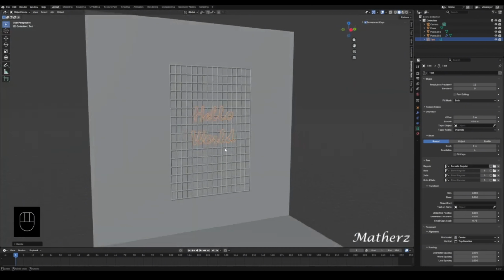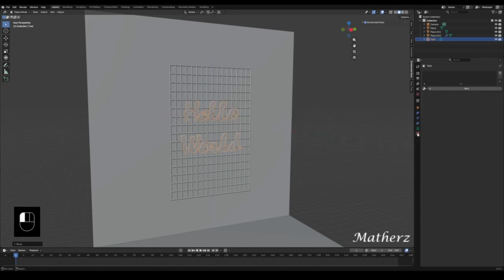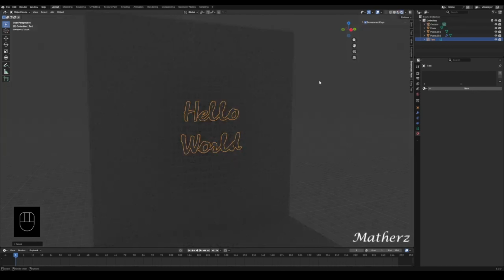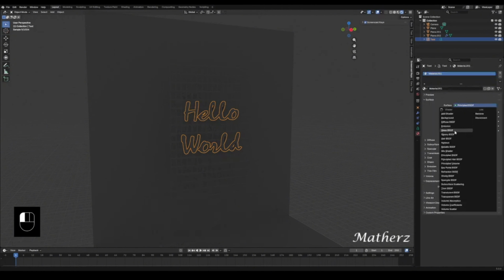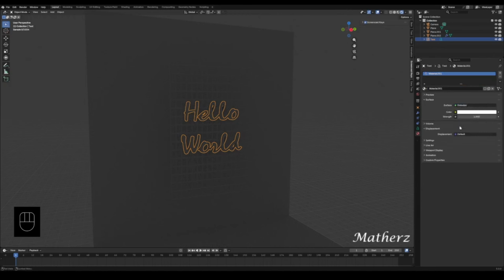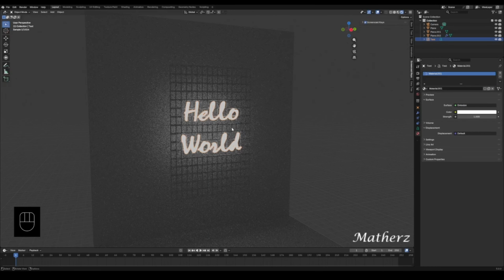Now we want to illuminate this. So what I'm going to do is let's go ahead and make this an emission. So we'll go over to the materials tab. I'm going to go ahead and just change the viewport shading to rendered. So there's no light coming from here. We're going to go to the materials tab. Let's go with new. Switch out your Principled BSDF to an emission. And now you can see that we have this light coming through.